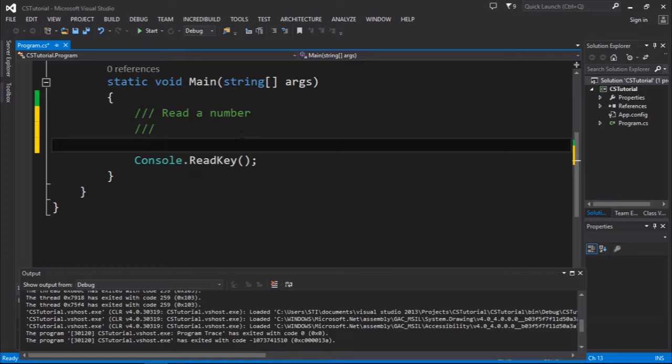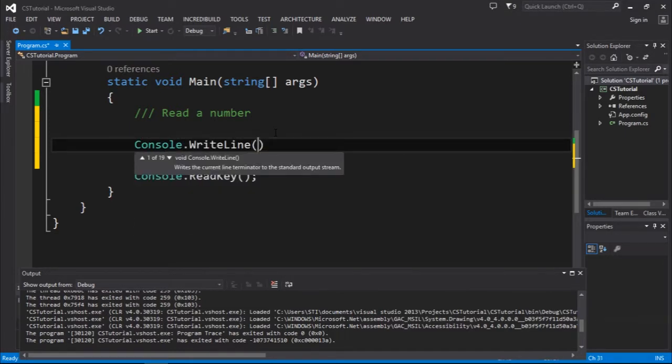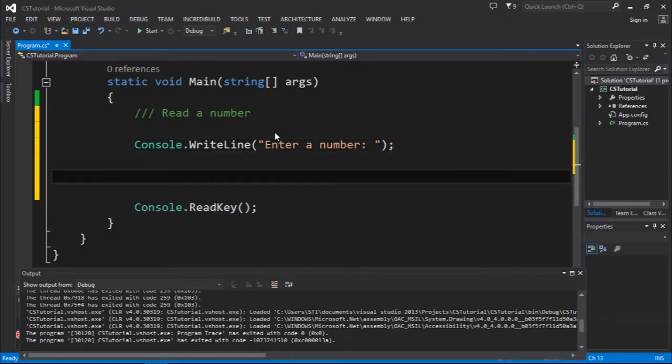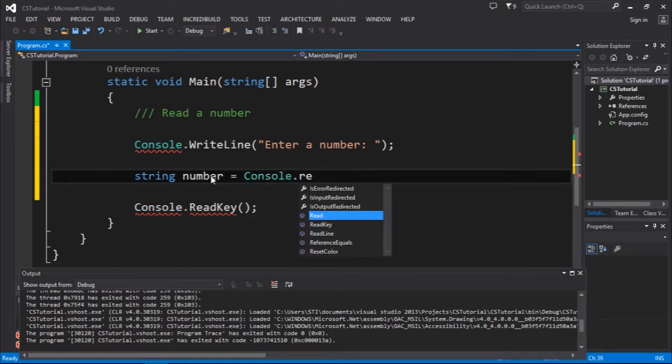To do that, what we're going to do is write a message on the screen using the console.WriteLine, "Enter a number." We're going to show that message, and to read the number we're going to use the function called readline. So the readline function returns a string data type. So if you remember, to create a string we use string, and I'm going to create a variable called number, and I'm going to use the function console.readline.